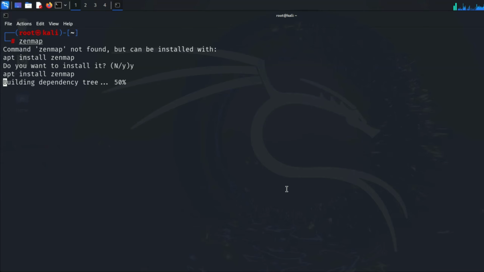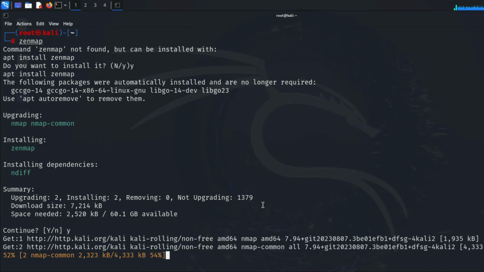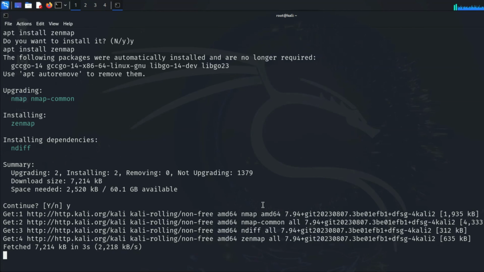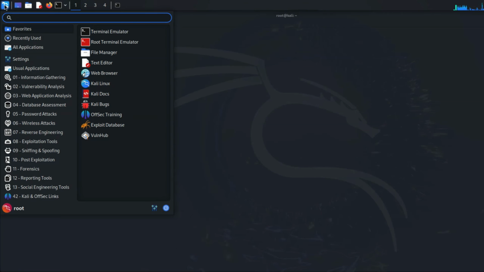We can install Zenmap from the terminal itself. Make sure your Linux machine has an internet connection. Just follow the same steps I am doing here. Zenmap will get automatically installed. Now let's start with Zenmap.